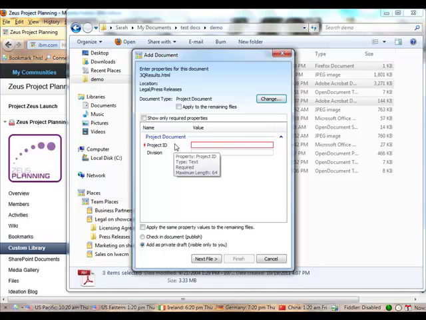Now, what this is going to do is it's going to prompt me for metadata because the document type has required metadata. And I can fill these out several ways. I can either do this one document at a time by entering in the information and saying next file, in which case it will upload that file and continue on to the next.